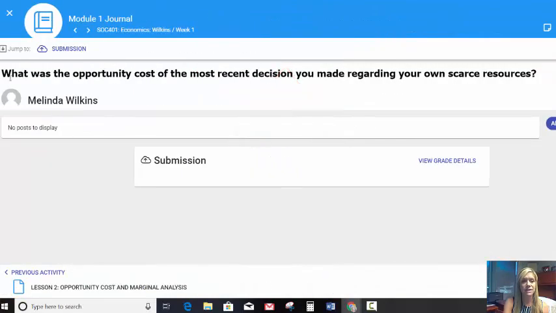When you click to the next slide, you'll see right here, it says Module 1 Journal. What was the opportunity cost of the most recent decision you made regarding your own scarce resources? So we're talking about opportunity cost. So think of a decision you made. Maybe it was what to have for breakfast this morning, or maybe you're thinking about your plans for the weekend or dinner for tonight or lunch.